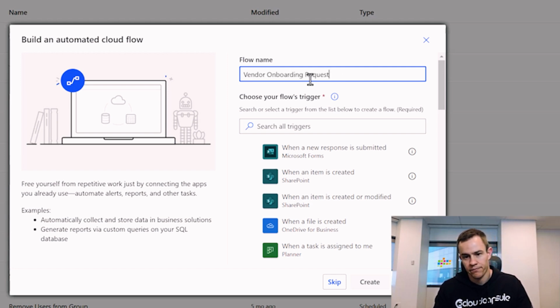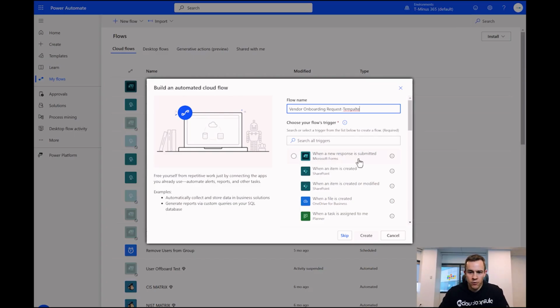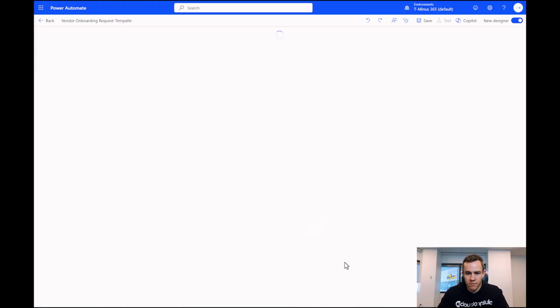vendor onboarding request - template. And our trigger is going to be when a new response is submitted from a Microsoft form. I'll click on create here. That would go ahead and create this. If you couldn't find that or you skipped through that accidentally, you can always add that as a trigger.